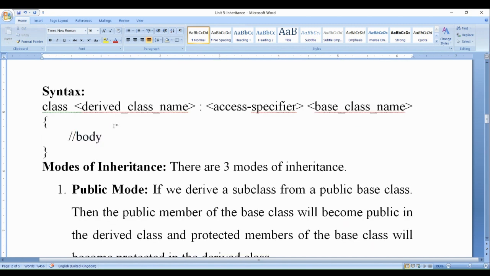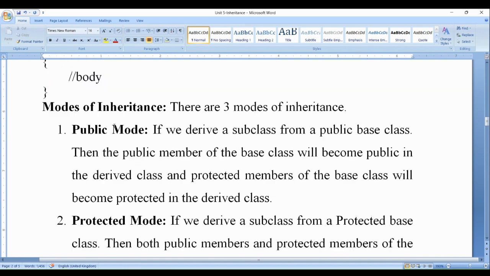Now next, there are access specifiers, three modes of inheritance, three access specifiers. First one is the public mode. If we derive a subclass from a public base class, then the public members of the base class will become public in the derived class, and the protected members of the base class will become protected in the derived class.